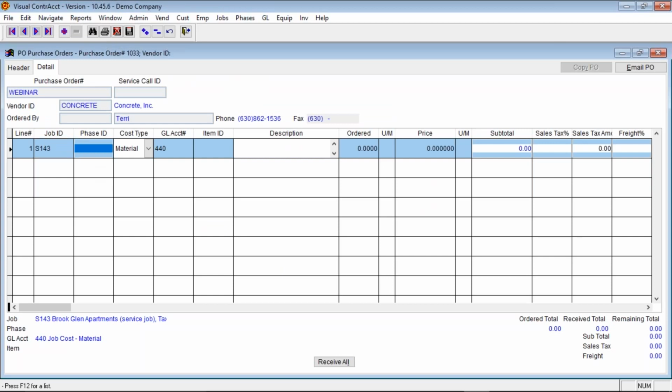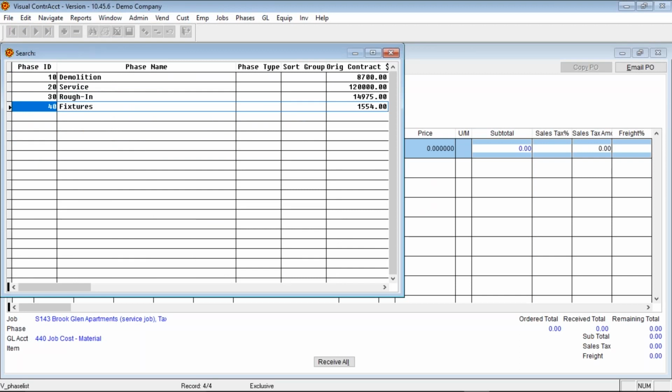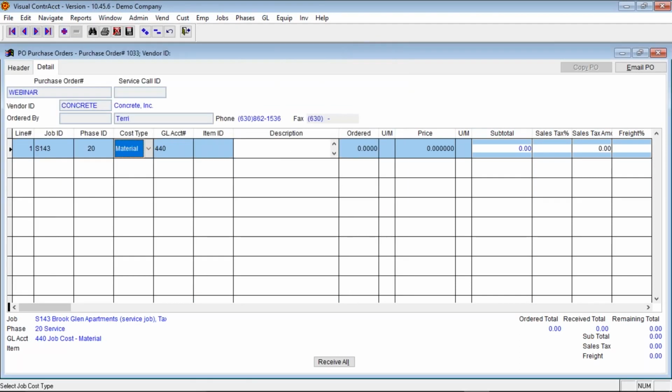So my phase ID, I can either start typing the name of a phase, and it will get me as close as it can, or I can use F12 and I can choose a phase ID. Cost type is going to default based on what the phase is. So it's either going to be material or subcontract in this case for these companies. I can change that to subcontract if I want it to be a subcontract phase.